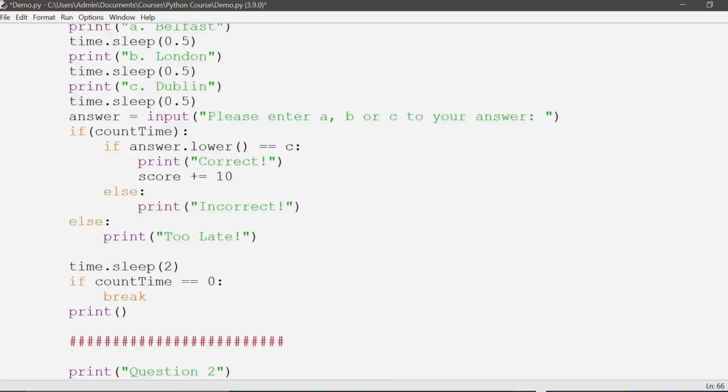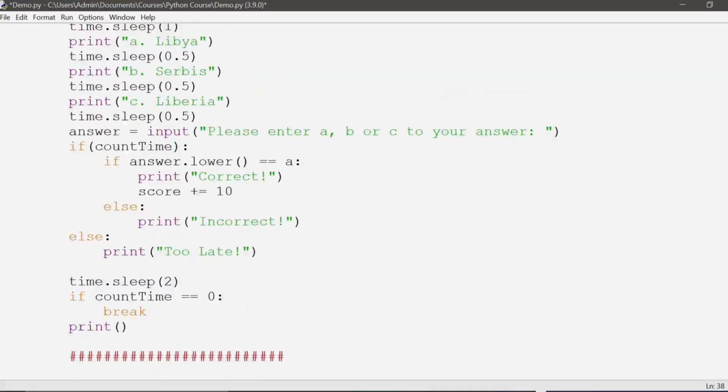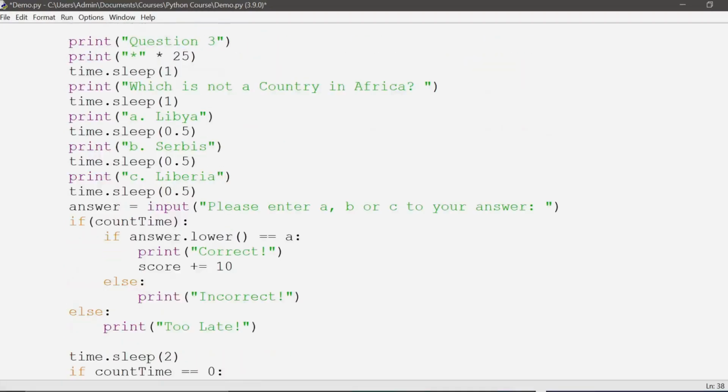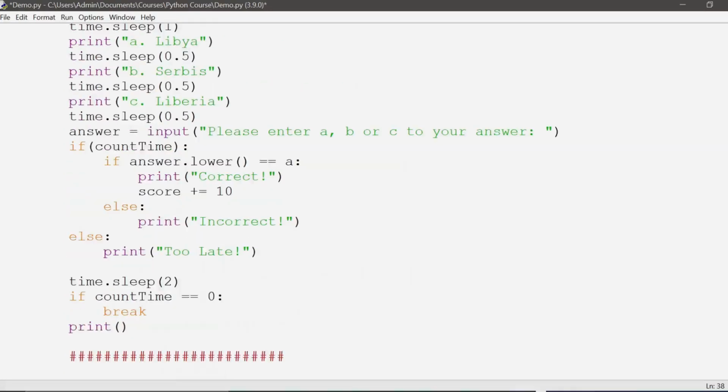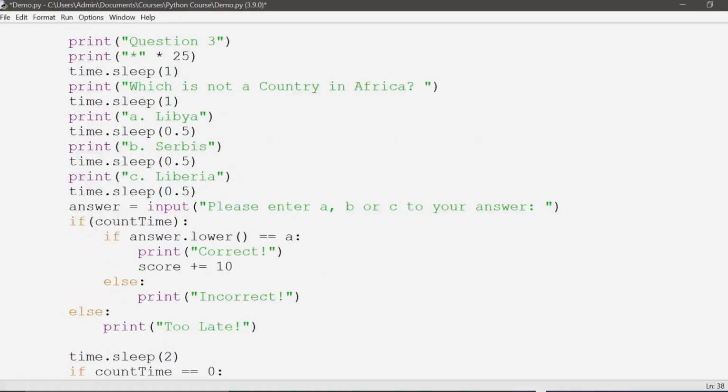In this case, the correct answer was what? C. Okay, let's try to change it to B here. Let's change this one to B. Since the question is which is not a country in Africa, the correct answer here is B. Okay, that's fine, so we should change this to B.